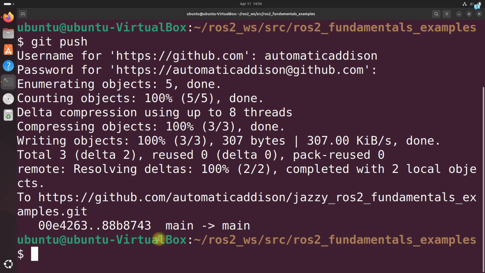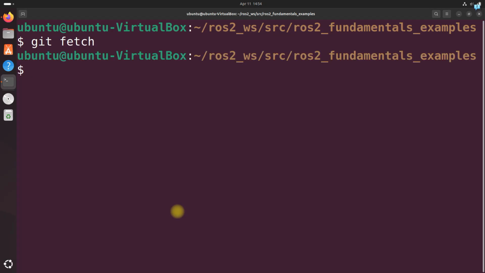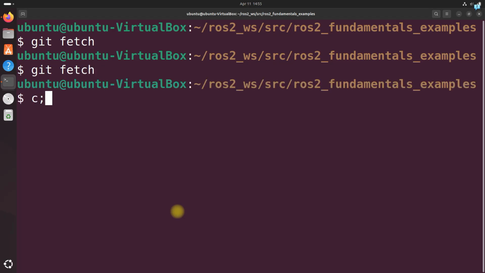So if you're working with other people, you should always download the changes first using git fetch. Again, the command is git fetch. This gets all the changes that have been made on GitHub. Because it could be that somebody else is working on the project, they made some changes and pushed them up to GitHub. So you want to make sure you get those latest changes before you start hacking away and making changes in your own code. So you run a git fetch from within your workspace, from within your package.